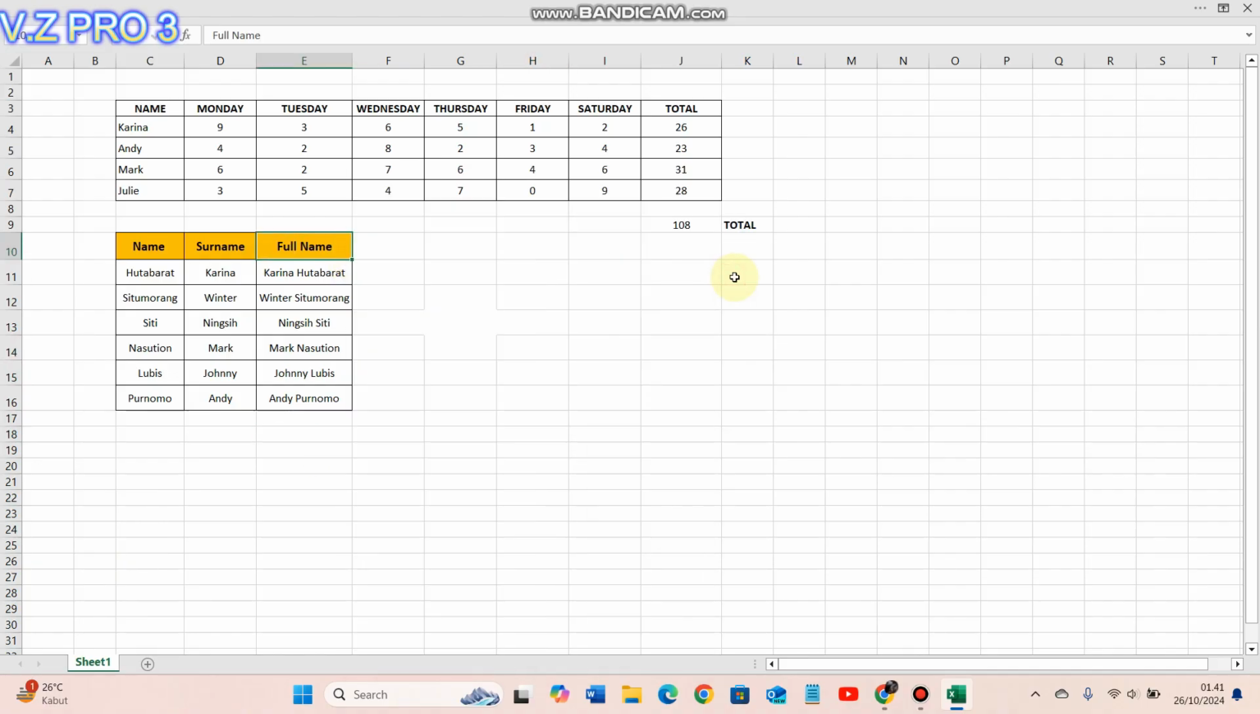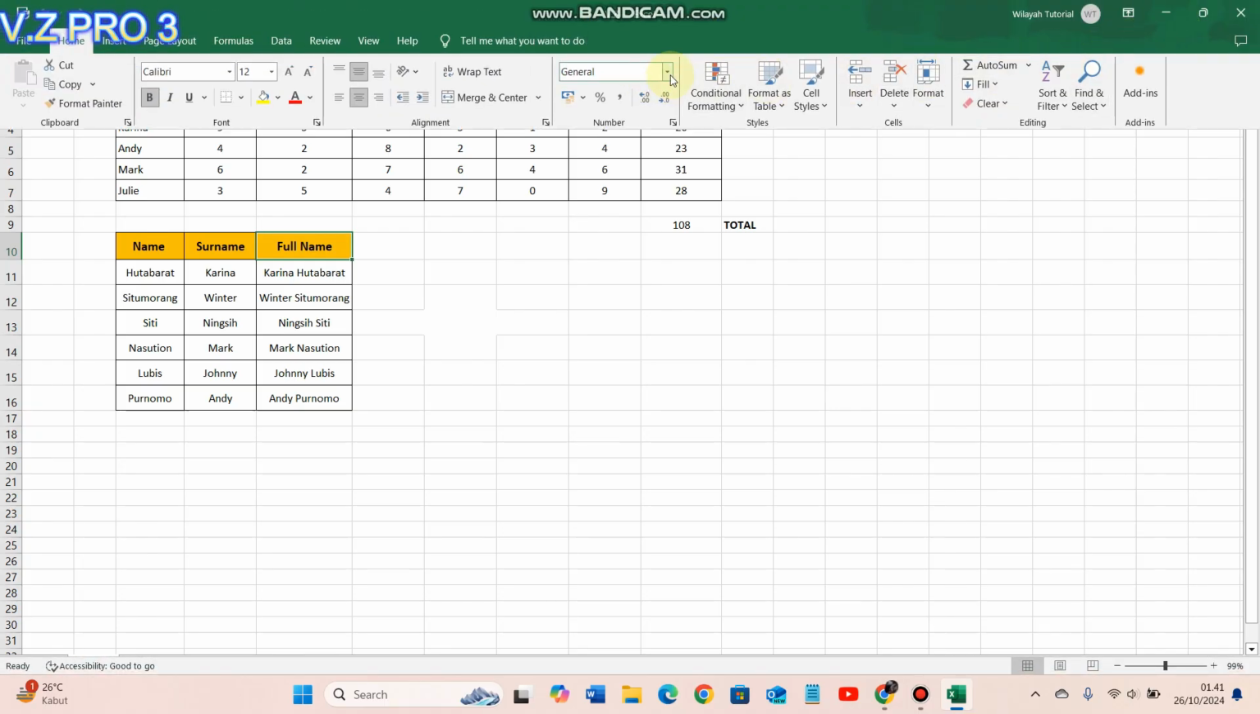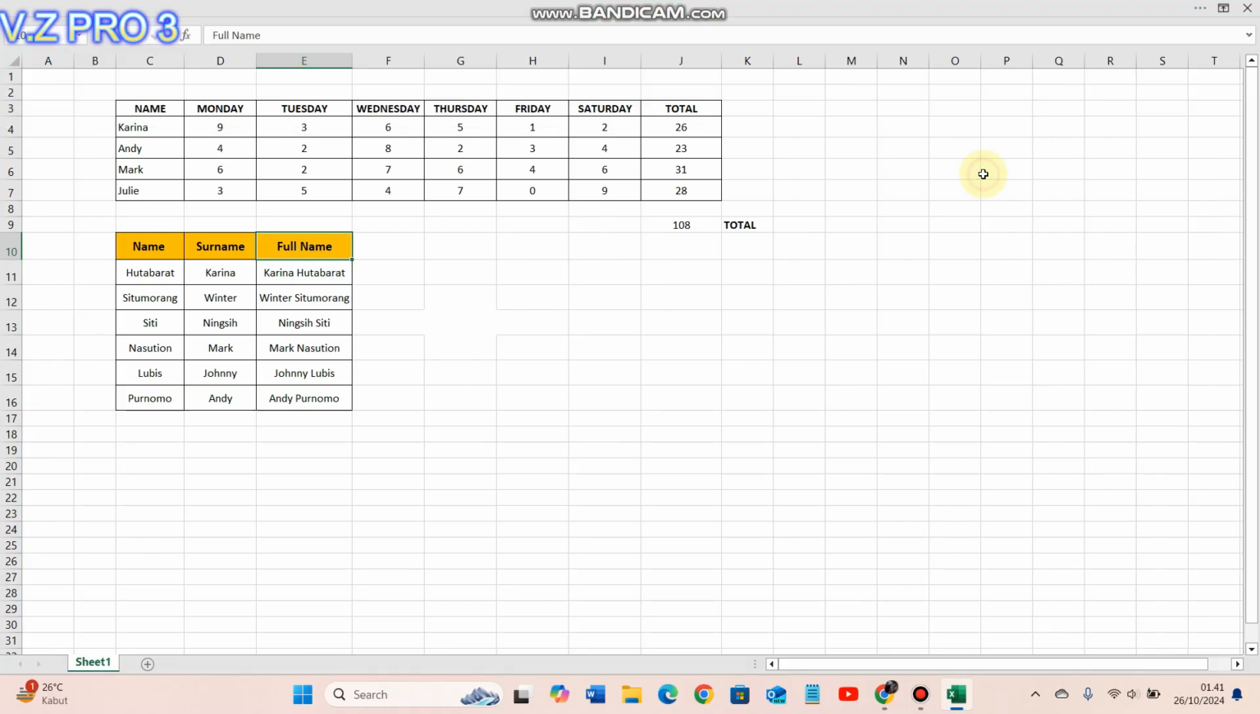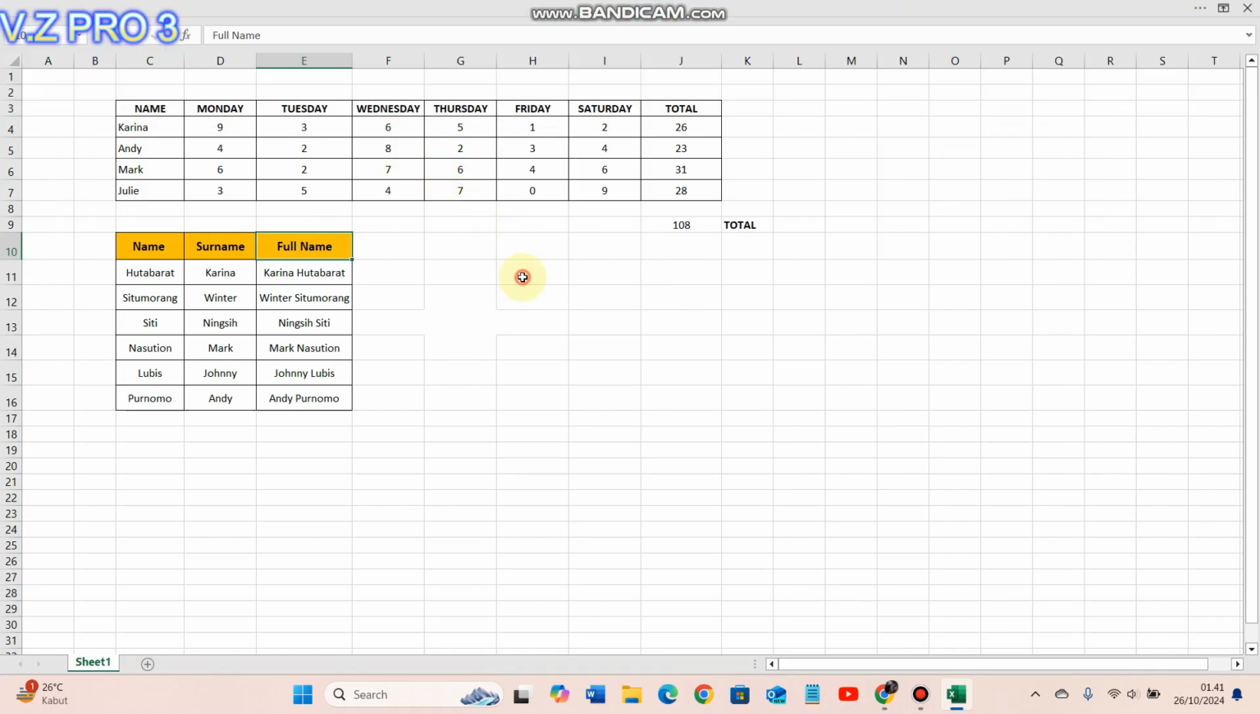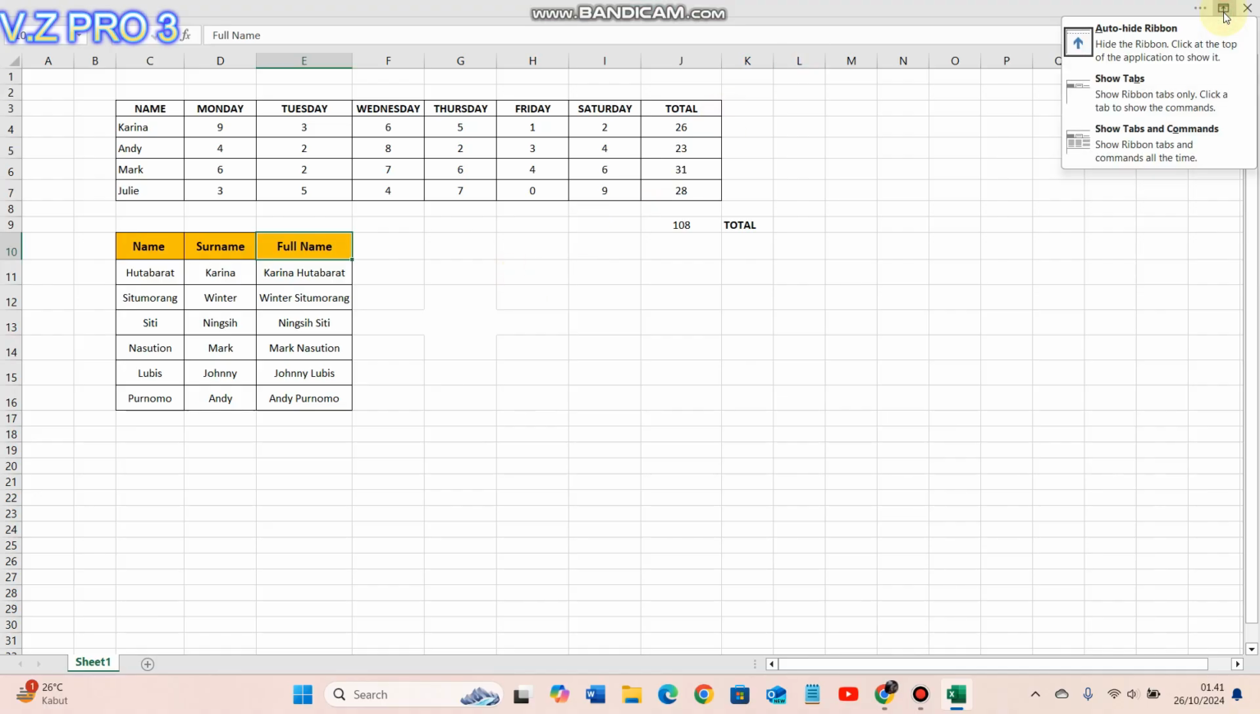It's so simple. So first, you can just tap on here. As you can see, there is a ribbon display option icon. You can just tap on that, or you can just tap on the three dots here, so the ribbon and the commands will appear on your screen, but it will disappear again. If you want to make it appear, you can just tap on the ribbon option icon there.